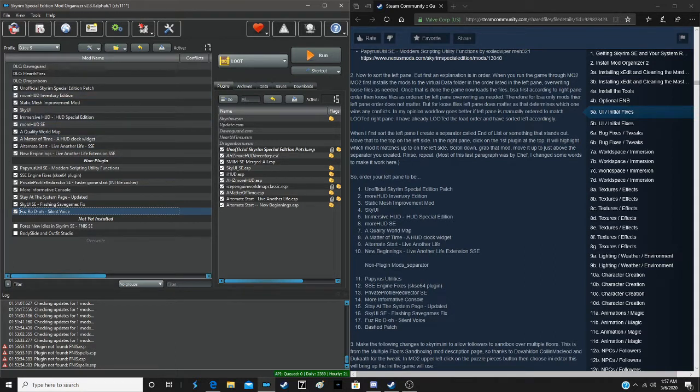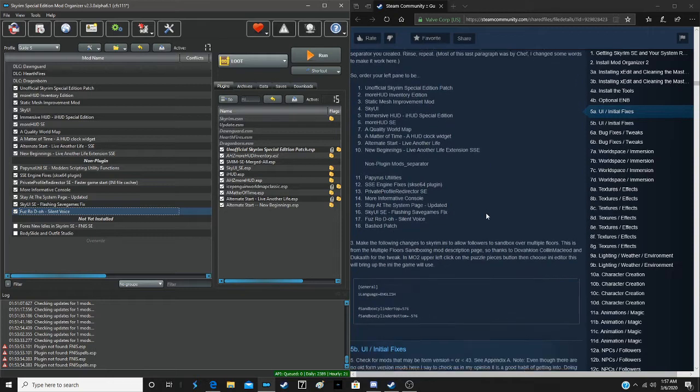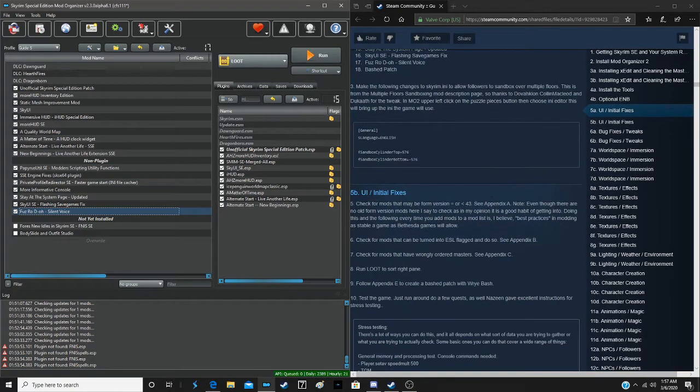Now you can see this actually matches my left pane here. I just had already done it for you so that all you have to do is match instead of going through all the other crap.